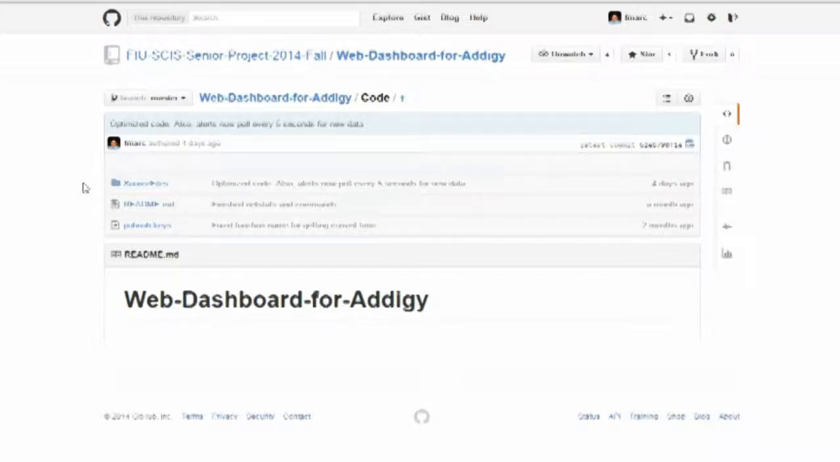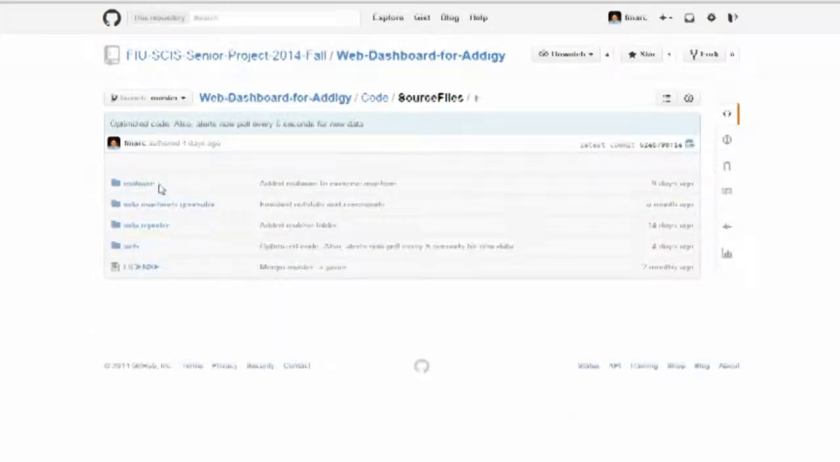Once the files are on the development machine, navigate to the Code folder, then navigate to the Source Files folder. Once inside, there should be a Web folder. This folder holds all of the HTML, CSS, and JavaScript files necessary to run the application. At this point, running a simple PHP server on the Web folder will give you a working version of the Web Dashboard for Adigy on your local machine.